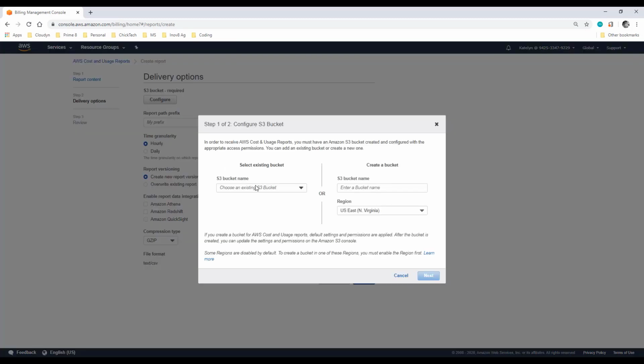In the pop-up screen, there are two steps. Step 1, either choose from an already existing bucket or create a new S3 bucket. Copy and remember the bucket name as it will be important when setting up policy and permissions later in Azure Cost Management. I'm selecting an already existing S3 bucket. However, the process to create a new bucket is straightforward.